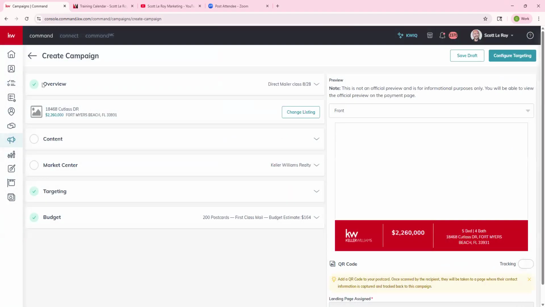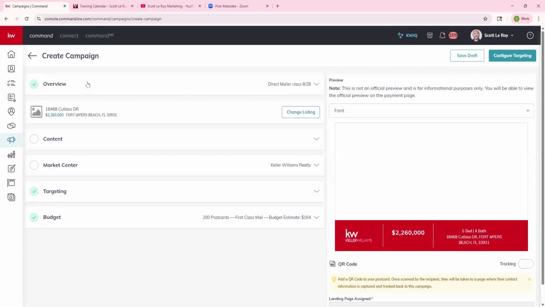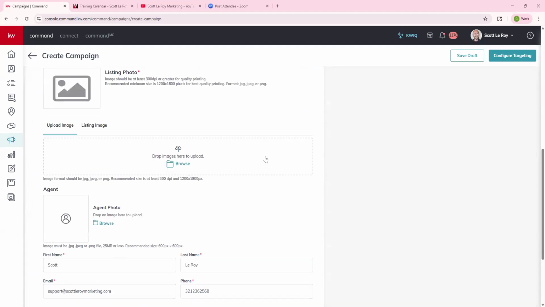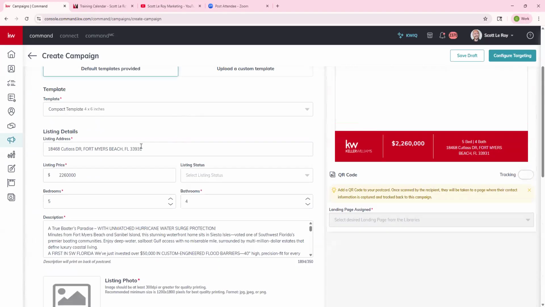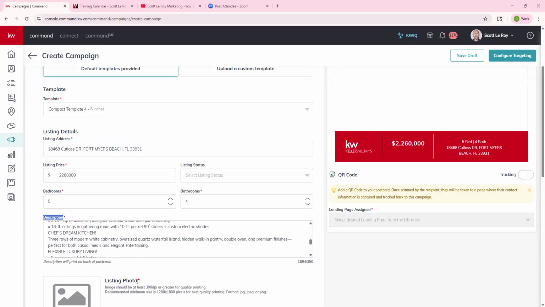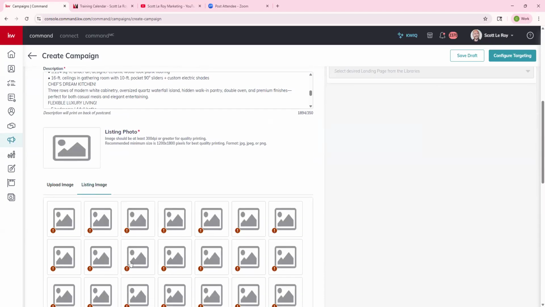Now, once we do that, we can still see the overview, so the name and the goal, those can still be changed. But then we are seeing that our listing is selected. Now, if we come down to content, we should be able to pull in all of those listing details from the MLS since we pulled in that address. So it should be pulling the address, the price, the bedrooms, bathrooms, as well as the description from the MLS. Now you should also be able to find listing images. It's not populating right now, but you should see those.